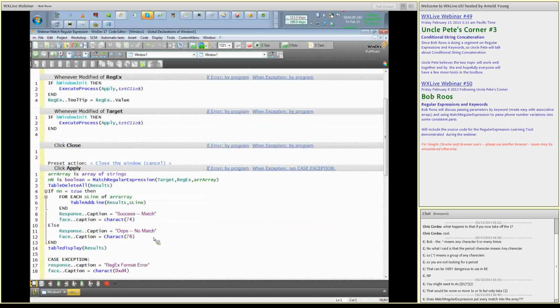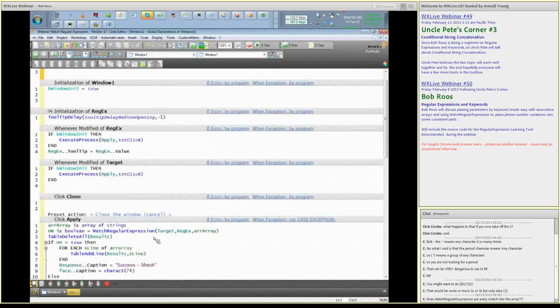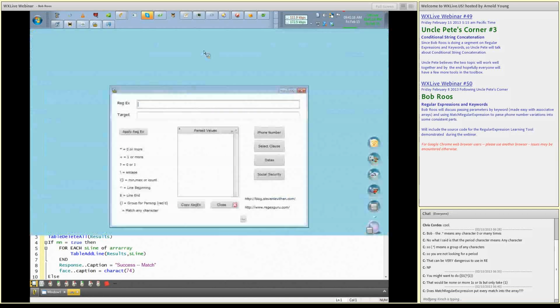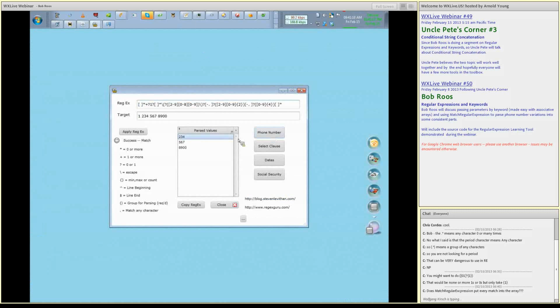Wow, I love this. Let's see. Chris says, does MatchRegularExpression put every match into the array? If you have it in a group. If you don't have it in a group, it does not. For instance, the original phone number example, here's a match to the leading blanks and then the country code, and it does not appear in the array. It didn't appear in the array until I put the group around it. And I said, I want this to appear in the array.